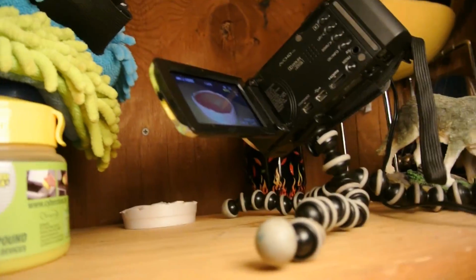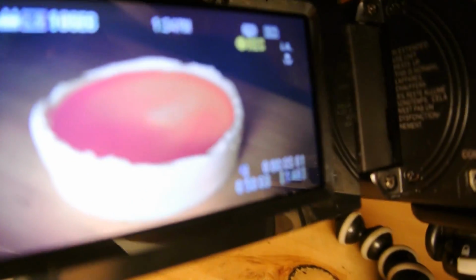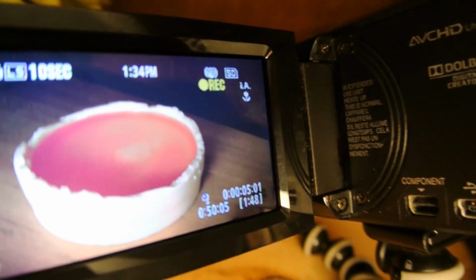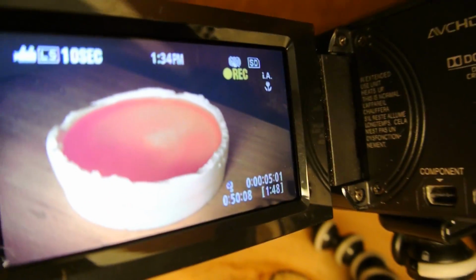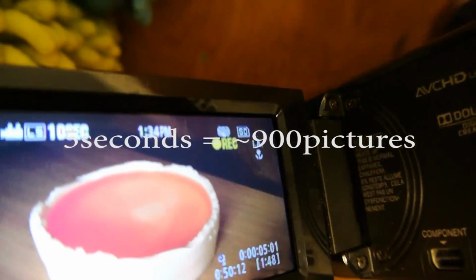Okay, so as you see on the clock so far, it's been 50 minutes and 5 seconds, 6, 7, you know, it keeps going up. It took about 5 seconds of video, and the mint's almost gone.